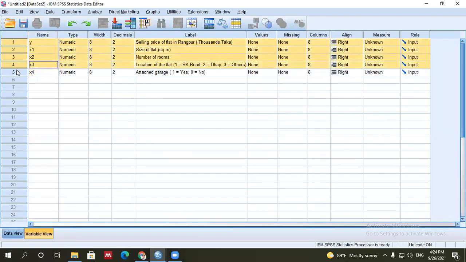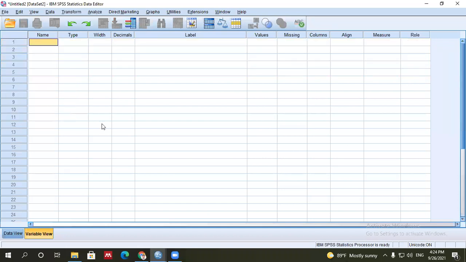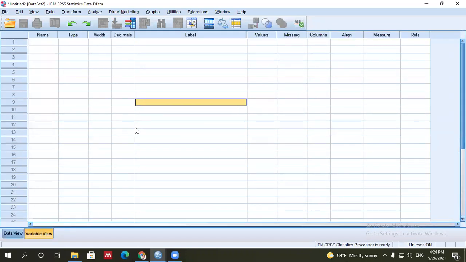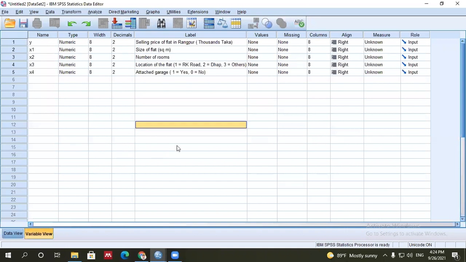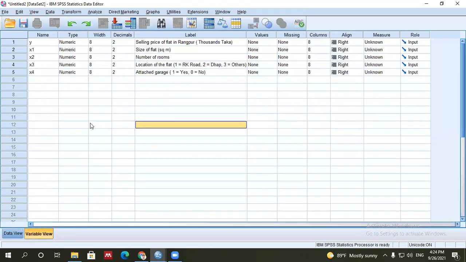Suppose we delete everything. How can we delete? Select all, then right button. What should I put here? Clear. Now take a look, you see nothing is here. How can I go back to my previously entered data? Control Z. Now take a look, the variables are already inserted here. Okay, so now take a look at the decimal value.